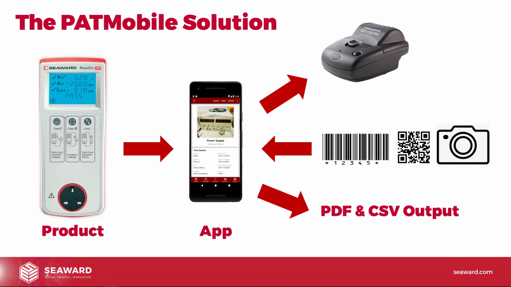So the app at the moment is available on Android, so from the Google Play Store. We've just this week been looking at the beta for the iOS version, so that will be released imminently. We're looking for that to be released in February. So for those Apple users, the iOS version will be coming very soon off the back of that.